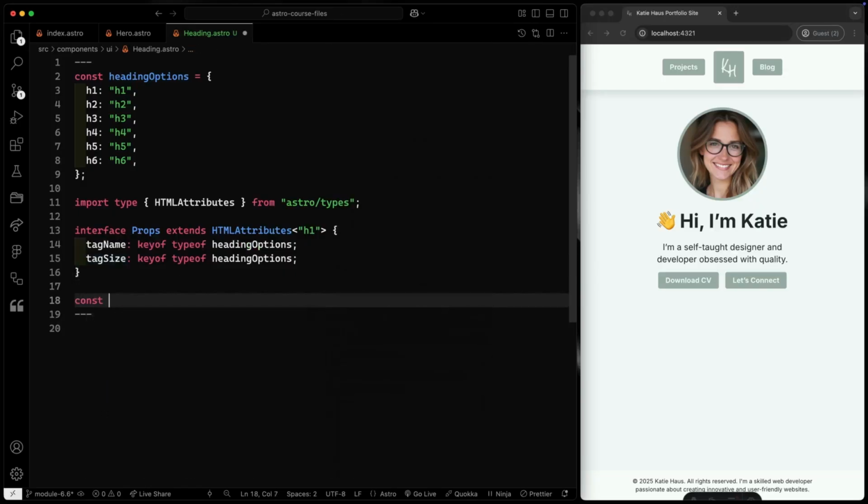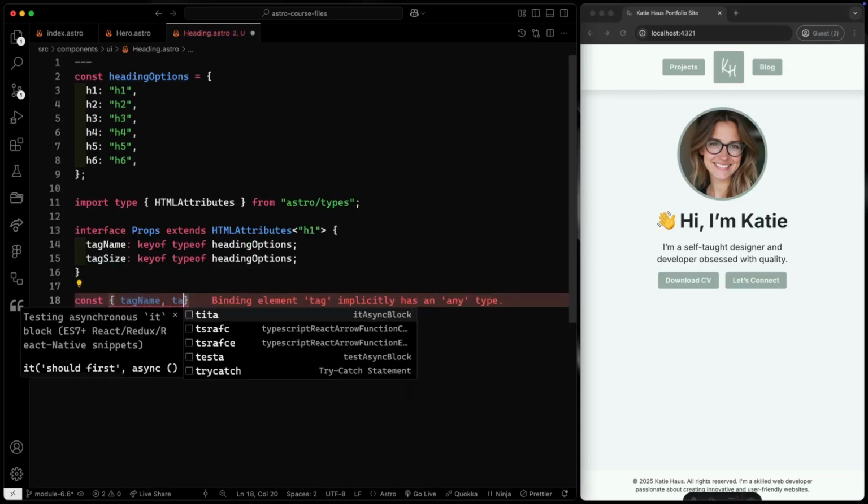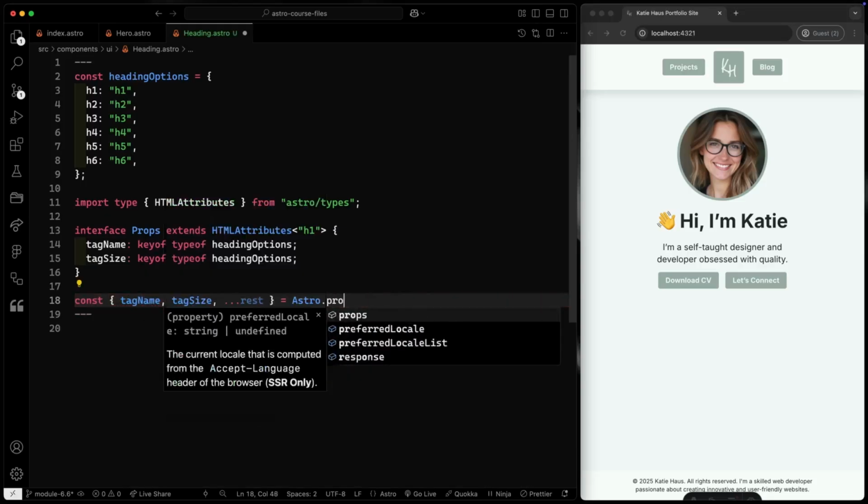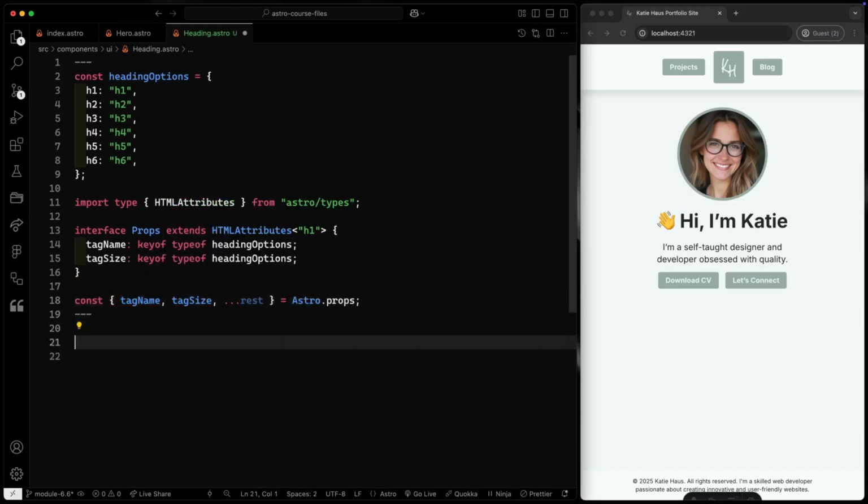But now what I want to do is go ahead and grab my tag name and my tag size. And then I'm simply going to spread in the rest, that is anything else that may come in that matches my schema here, the HTML attributes of H1. Now because H1 all the way through H6 are all the same, I just picked H1 and that should work. I'm going to grab all of these from Astro.props. Now remember, we want to be able to have this as like H1 or H2 or anything else like that.